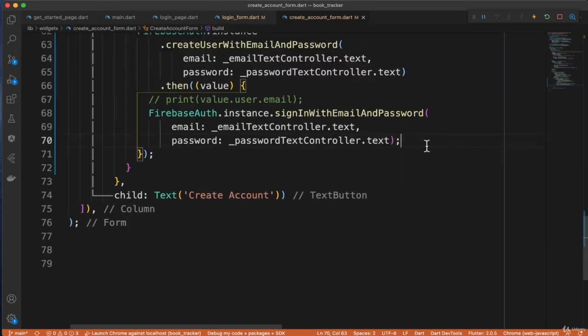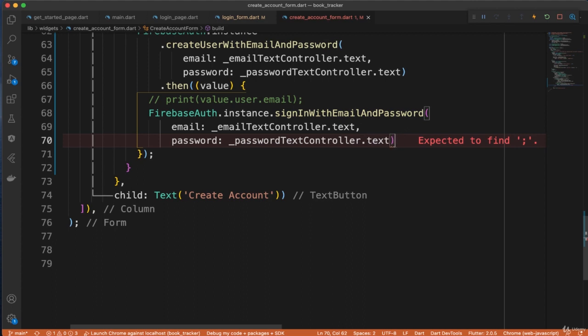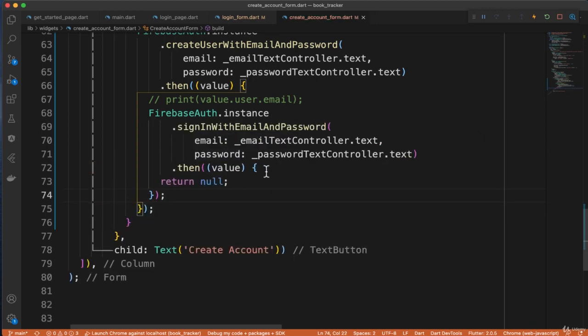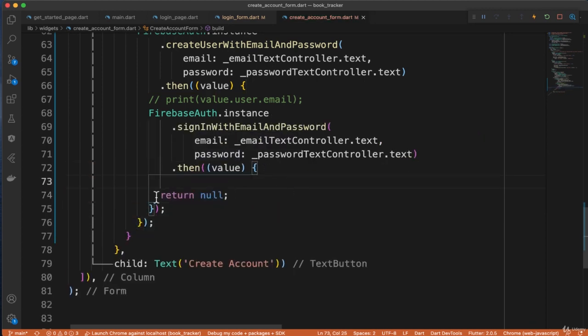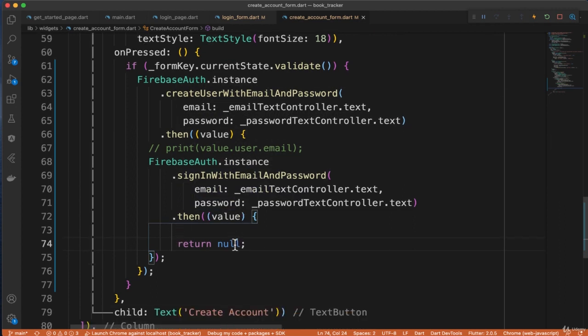Okay, so we have that. And because this sign in with email is also a future, that means we can invoke the then promise here. So then again, we have that value. In this case, I'm going to do the same thing, command period, to convert this into a block body. Okay, like that. Finish with a semicolon. And so what do we need to return when all this is done, right? So again, we are going to create the user. And then once the user is created, we are going to automatically sign the user in. And once the user is signed in, that's when we're going to push them to the next page, right?